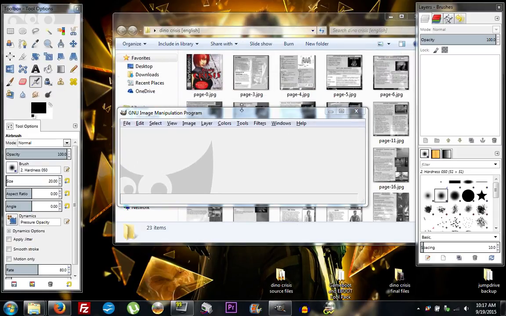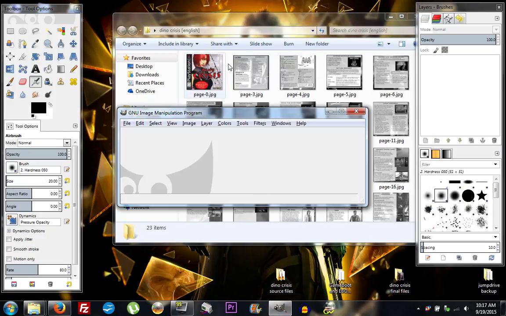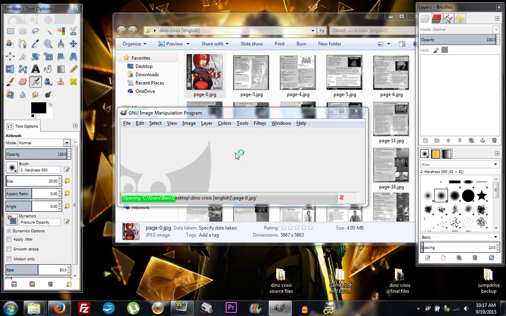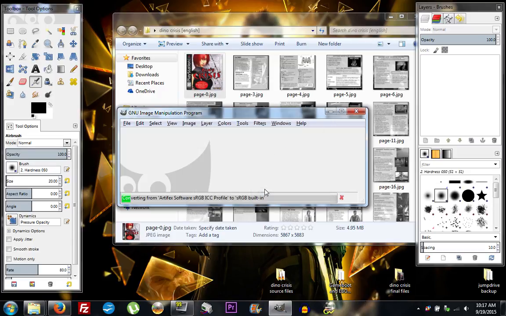So what I'm going to do here, I'm just going to take every single one of these pictures and drag and drop them into GIMP. And I'm just going to resize them each to 480 by 480. So for example, I'm just going to take the cover of the game here and just click convert.